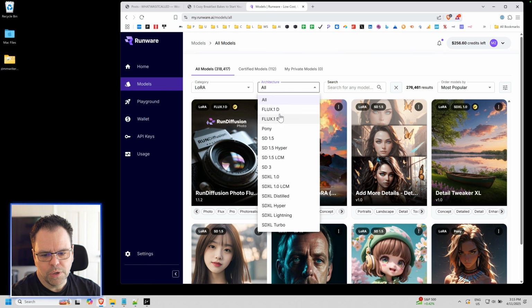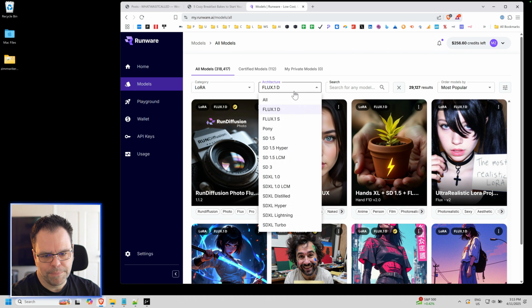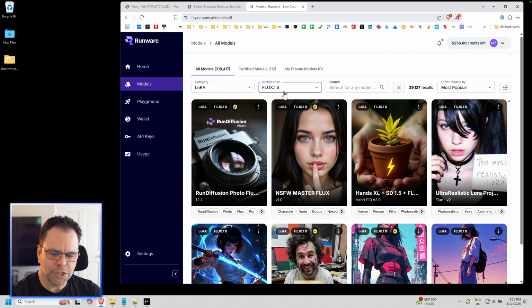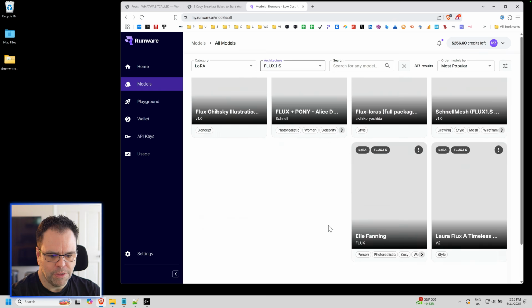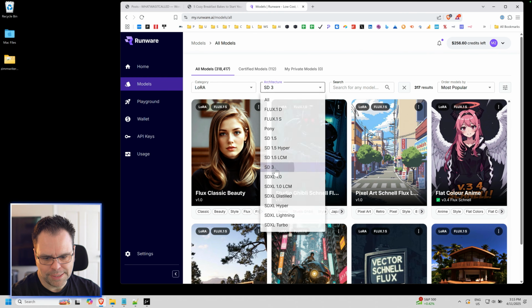So you can choose what architecture you want. You want to see all the stuff for Flux Dev or all the Lightning models? You would click this one. And these are all the Loras that are compatible with that. You want to see the Loras compatible with Flux Schnell, you click this right here and you can see all the models compatible with that. The Stable Diffusion is the same way, so SD3.